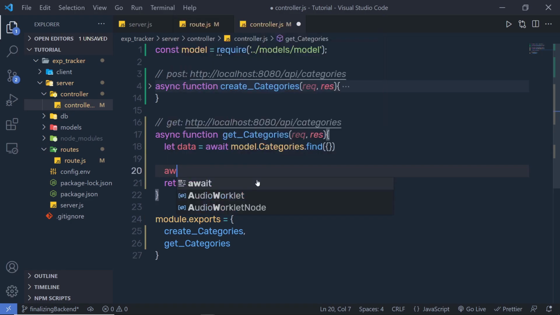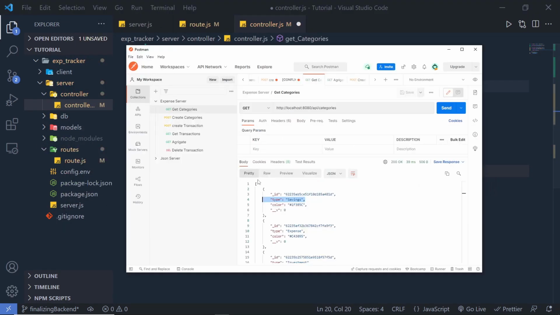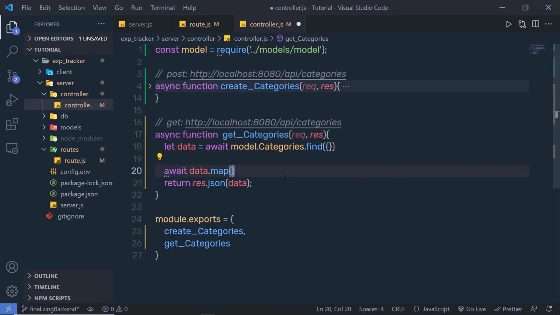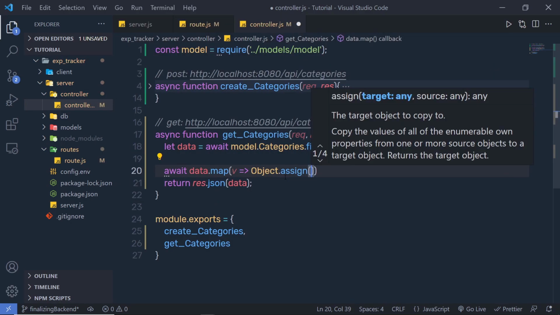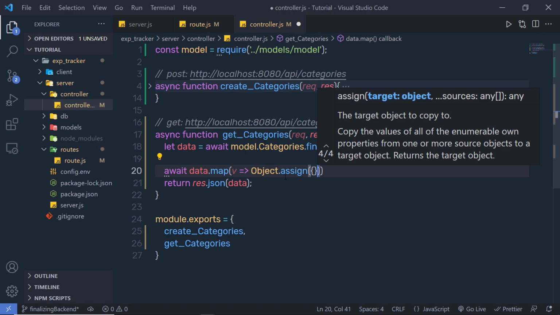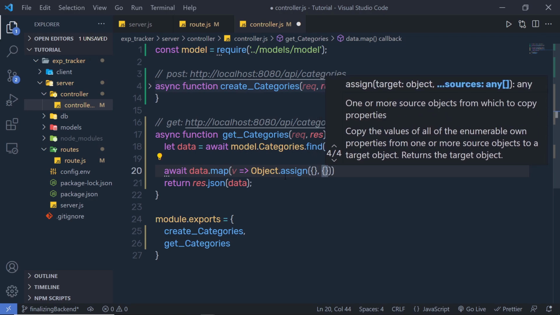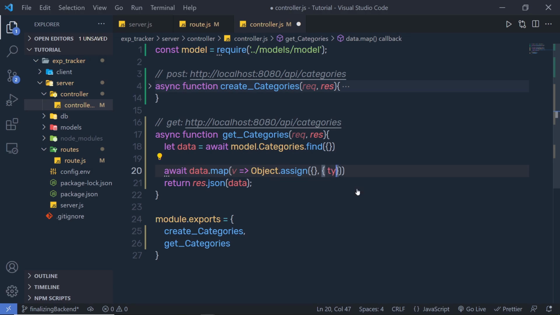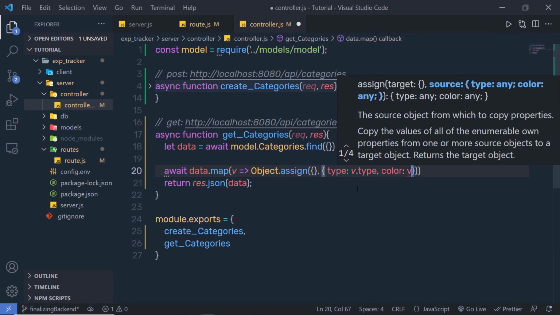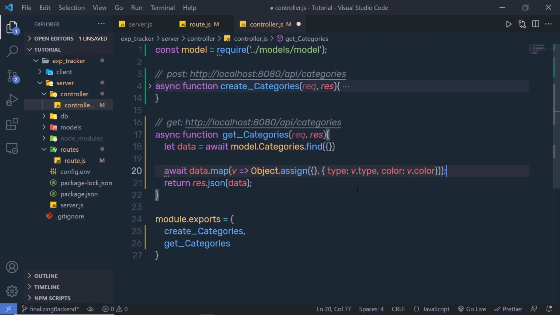If I specify here await data.map, I'm going to iterate over this array of data. So I'm going to say map, call here v for value, and then I'm going to say Object.assign. In the parentheses, I'm going to first specify an empty object, and to this empty object I want only 2 properties from this map, type and color. So I'm going to say type: v.type, and color is going to be v.color, like this. And then I'm going to store this in a variable. I'm going to name that variable filter. And then I'm going to return this data from this function, something like this.